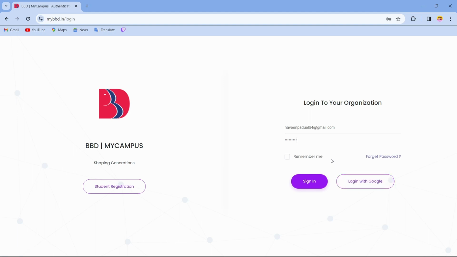So while trying to sign in, if you have forgotten your password, what you can do is just easily reset or recover your password by tapping on forgot password and then create a new one. After creating a new password, just come back to this page and then enter the new password that you have created, then tap on sign in. And after tapping on sign in, you'll successfully log into your BBD University account. So that's it guys, this is how to log into your BBD University account.